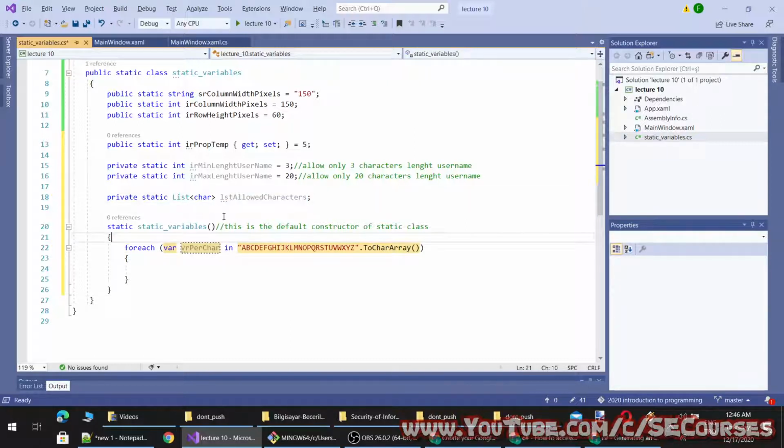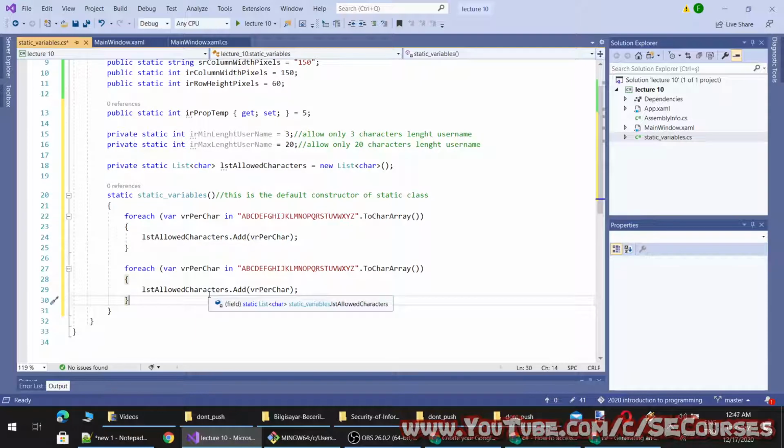By the way, I have to initialize it. So I am going to make the initialization here, or let's make it as, yeah, character is fine. And add our character, and I will convert it into lowercase. However, when you are converting to lowercase, you have to specify the culture. Why?